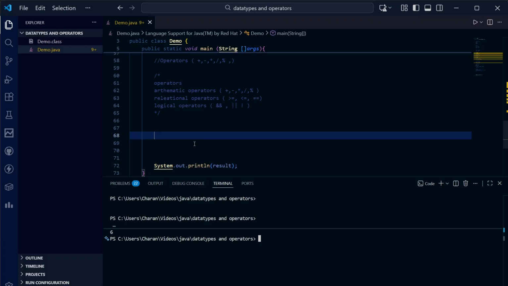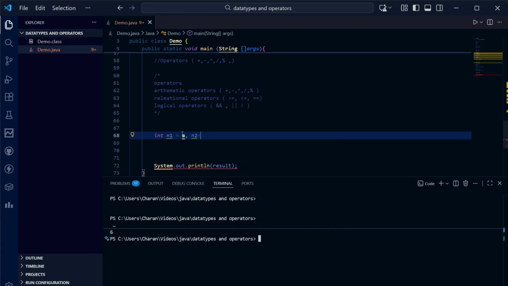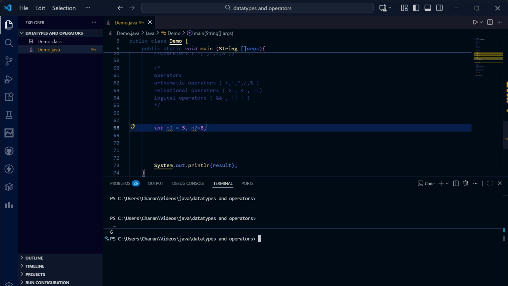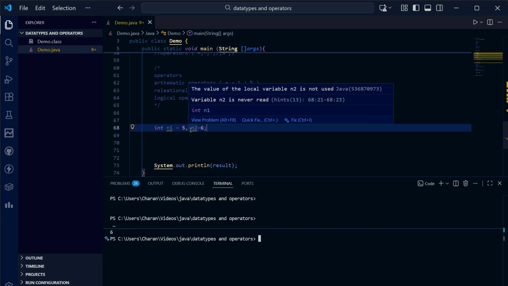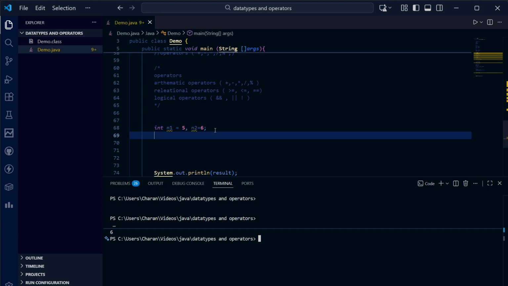For the arithmetic operators, suppose you have int n1 as 5 and n2 as 6. Mind you, you can also declare two integers like this in a single row. It's no problem, but you have to separate both of them using a comma, and finally separate the whole line with a semicolon. So this is the declaration of two integers in the same line.